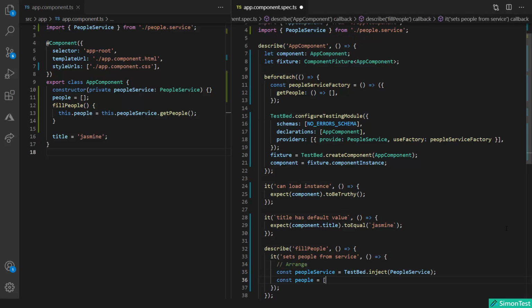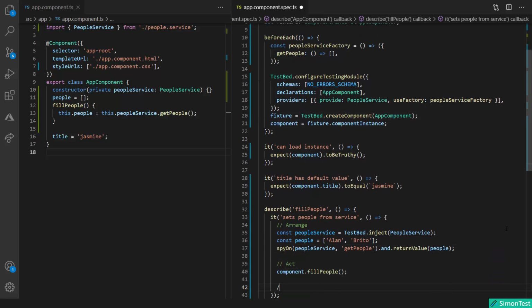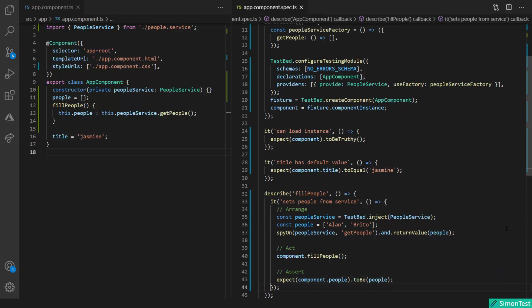For the arrange part, we want to get the people service, and then make getPeople return a specific array. The act stage is simple, just call the fill method. And finally for the assert, we're going to check the people array and check that it's the same as the array of our service. Notice we're checking it with toBe, so it compares the values by reference. The main point here is that we're getting a hold of the service our component is using.